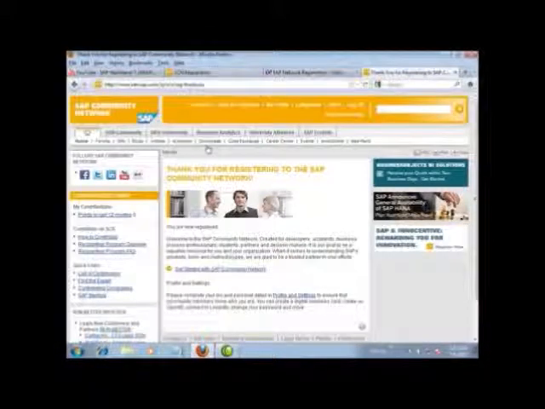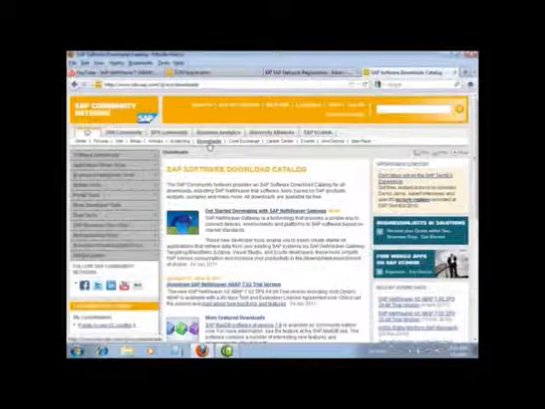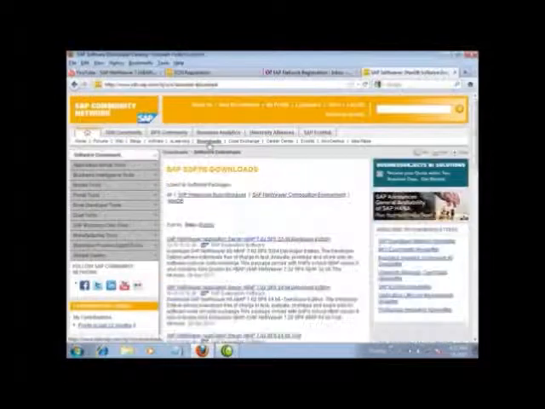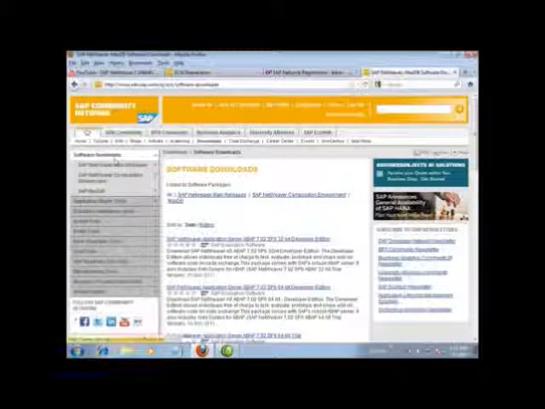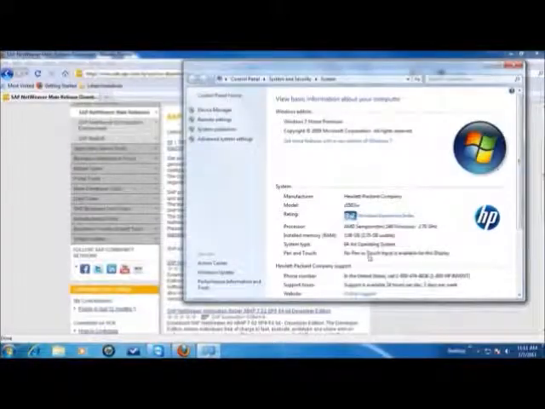Once you are logged in to the community network, from the quick links, click on Downloads. Next, click on Software Downloads. Select SAP NetWeaver Main Releases. On the resulting page, scroll up or down to find the SAP NetWeaver application server, which corresponds to your operating system.